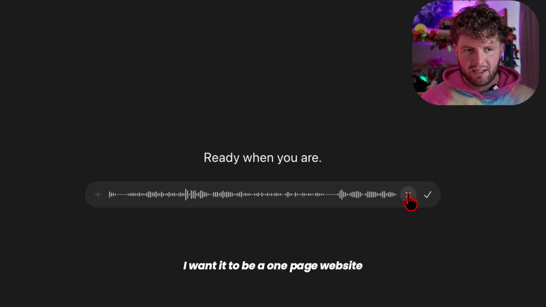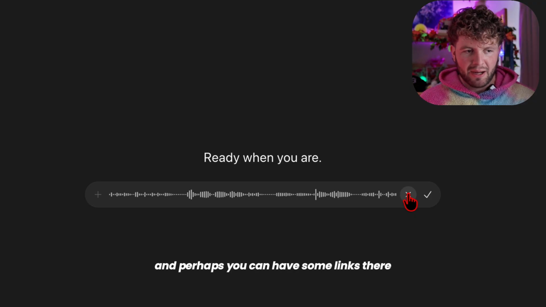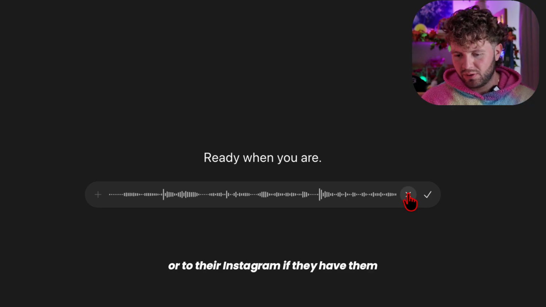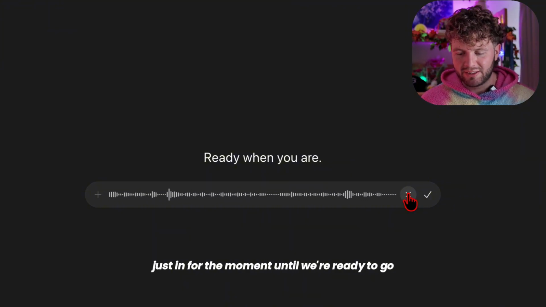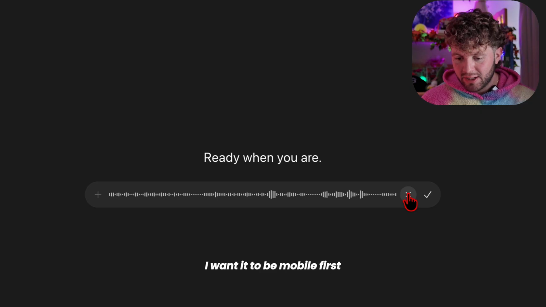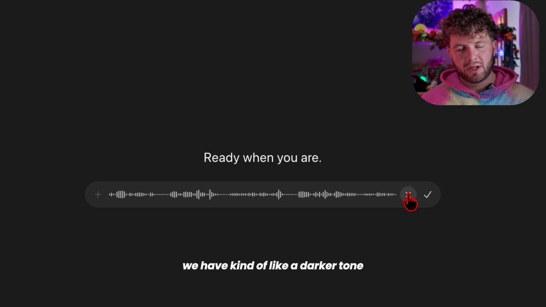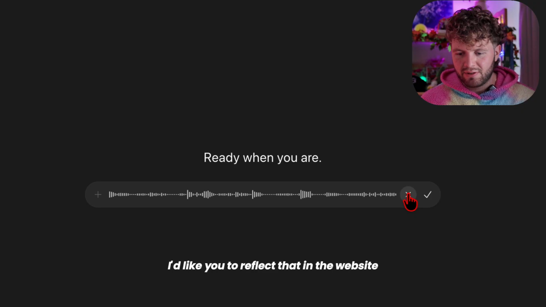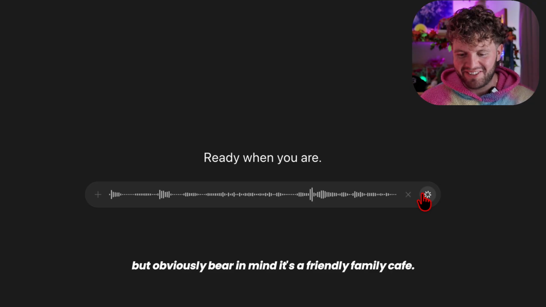I want it to be a one-page website, and there'll be a mobile number, and perhaps you can have some links there, maybe to Google or to their Facebook or to their Instagram if they have them. And then we can put placeholder links in for the moment until we're ready to go. I want it to be mobile first and obviously work on desktop as well. At Pixel Space, we have kind of a darker tone, kind of a square theme, and I'd like you to reflect that in the website that we create. But obviously bear in mind it's a friendly family cafe.